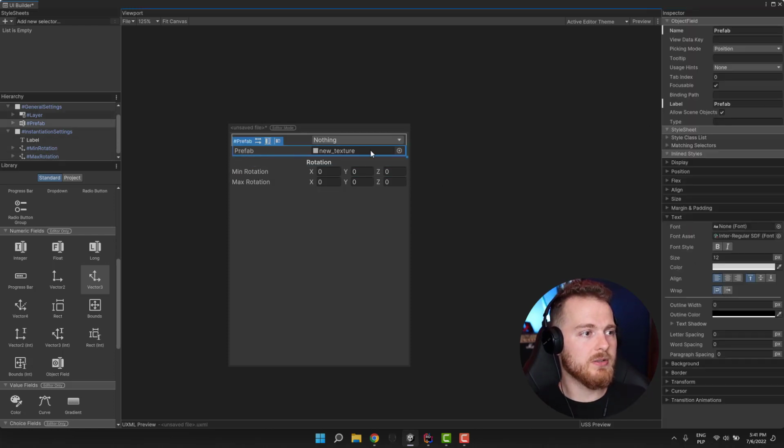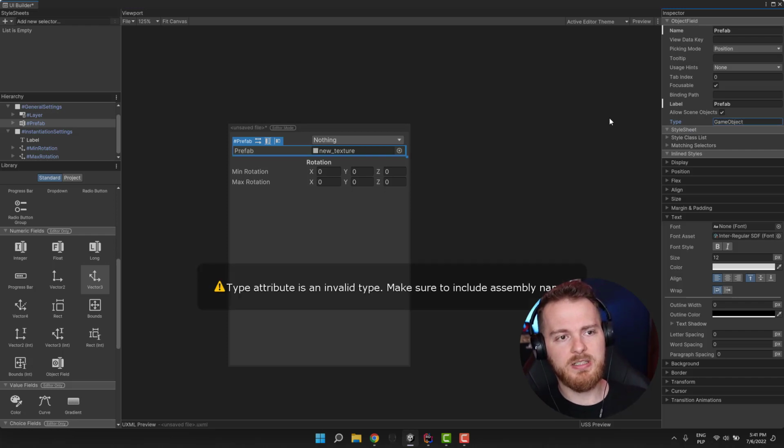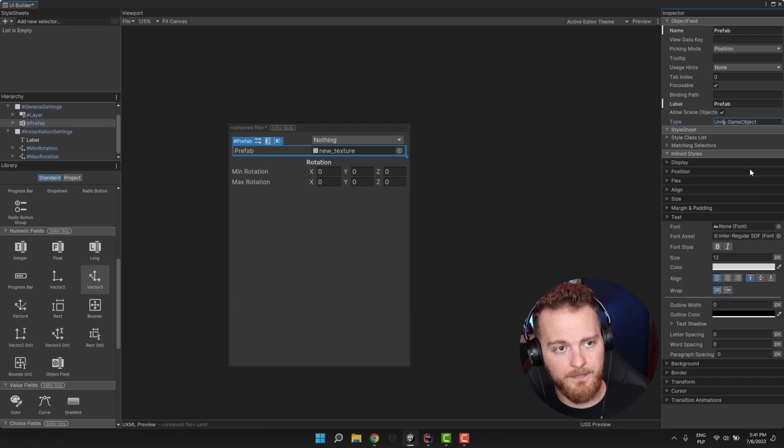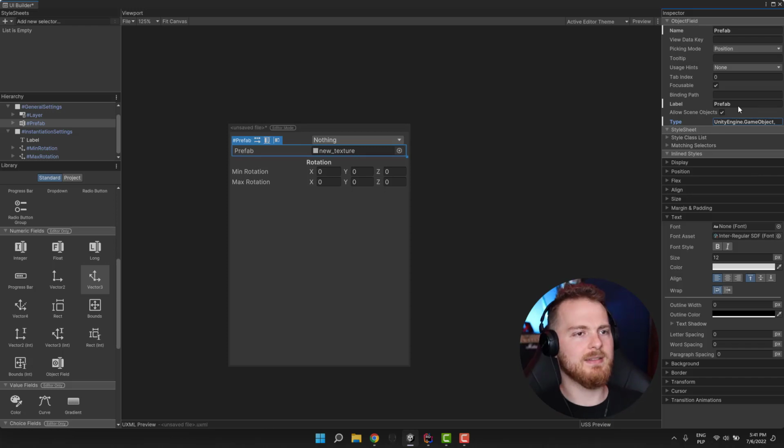In order to accept only the game objects over here, we can select the type. This is a little bit tricky because if you try to write game object here, it will not work. If you try to write here prefab, it will not work. That is because it requires the assembly name. So what you have to do is write Unity and then game object. Let me think. UnityEngine probably. Yes, you see. It's not the best thing, but it gets the job done.